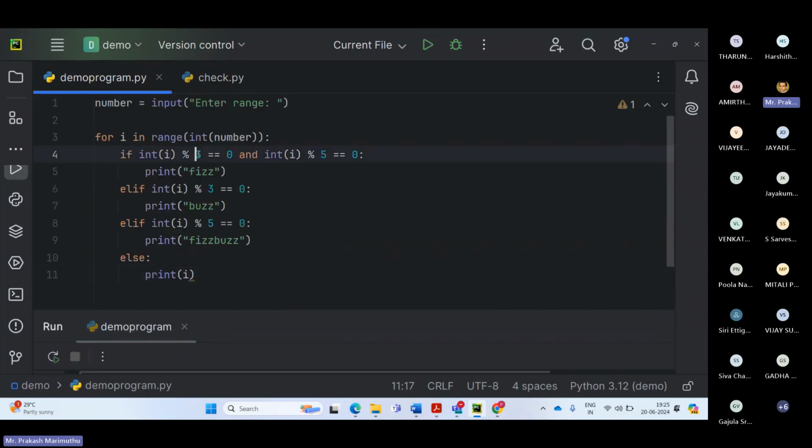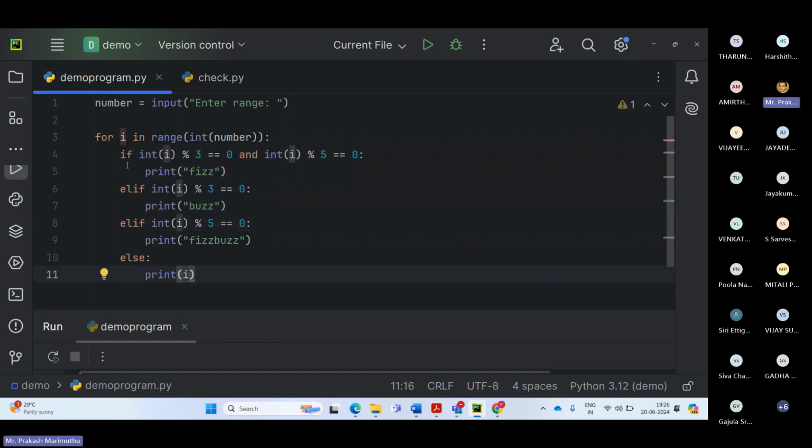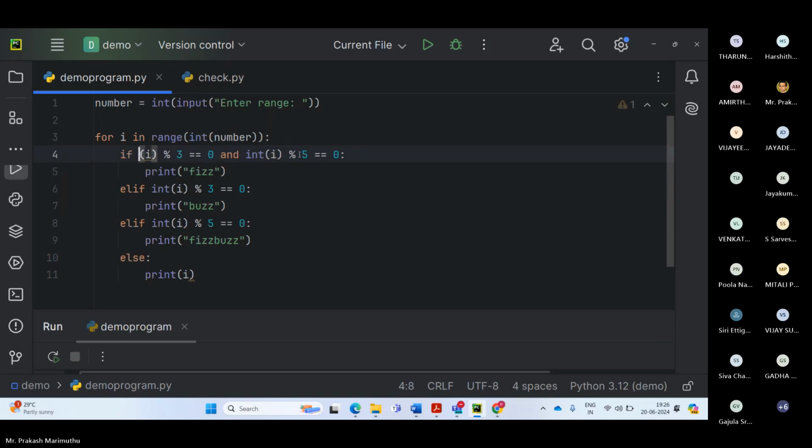So here in the range, first both checking, then check for only one, else print i. If it is 1, none of the conditions is satisfied, so it will print 1. If it is 2, none is satisfied, so it will print 2. If it is 3, this is not satisfied, this is satisfied, so it will print fizz and come out. Then go to 4, like that. As I told you, you need not type int everywhere. Just put int here. That is sufficient. This much typing is not required.